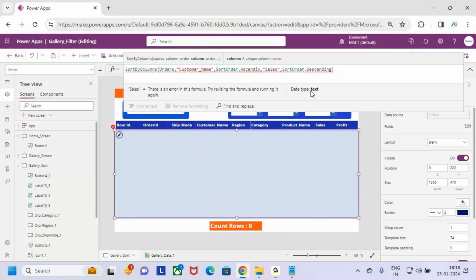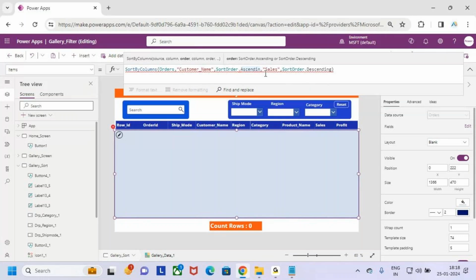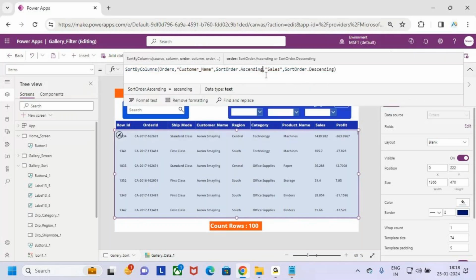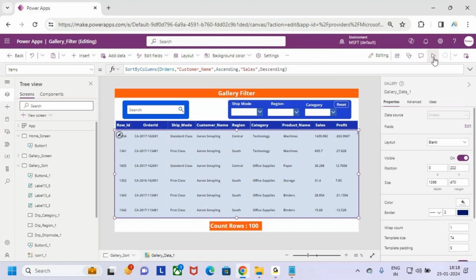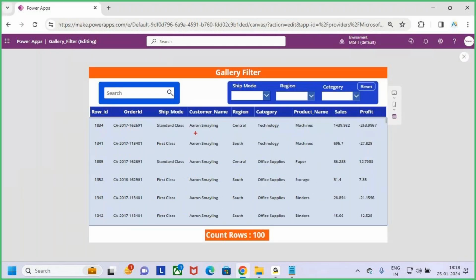Next, I need to sort the data in the sales column. Based on which order? Descending order. So if you observe, first I am sorting the data based on the customer name column in ascending order, and after that I am going to sort the data based on the sales column in descending order. Now if you save it and play the app, see, first it is sorting the data based on the customer name in ascending order.